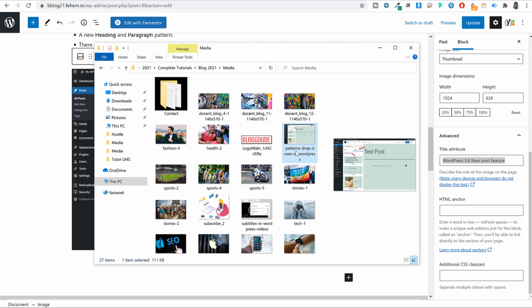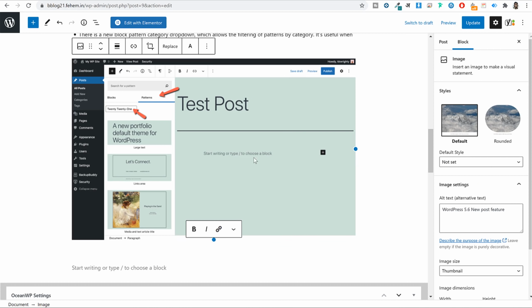Okay, so the file name of this image is patterns drop down in WordPress. If you want, you can type in something else. So basically the title is that what is this image all about. So this is patterns drop down in WordPress. Now caption is what the user will see. So user will see what this image is all about. So again, I'll type in pattern drop down in WordPress.